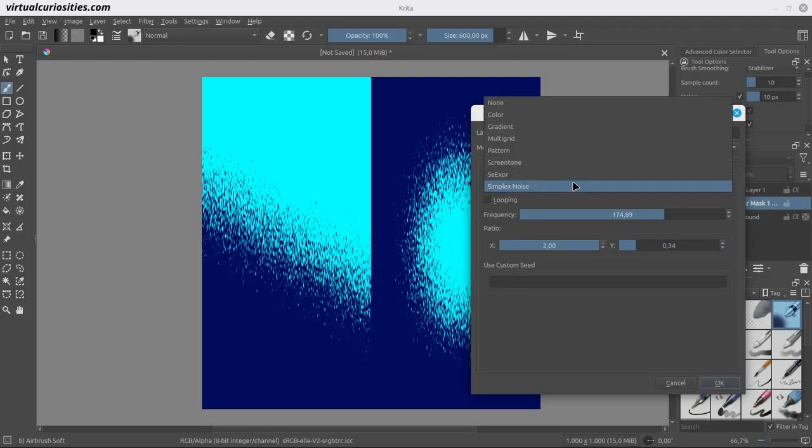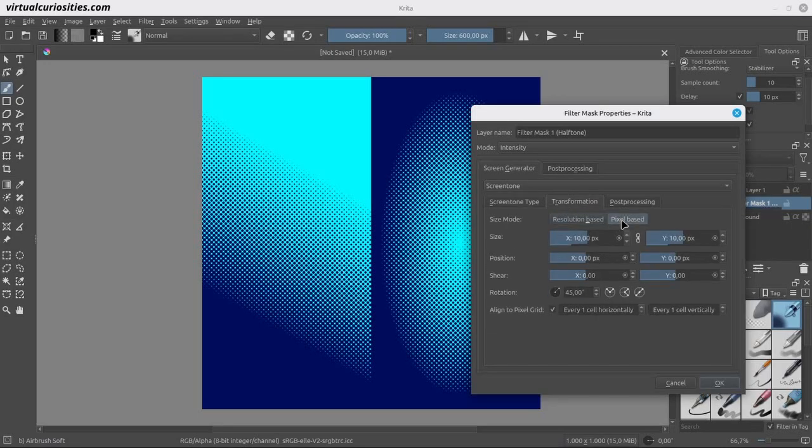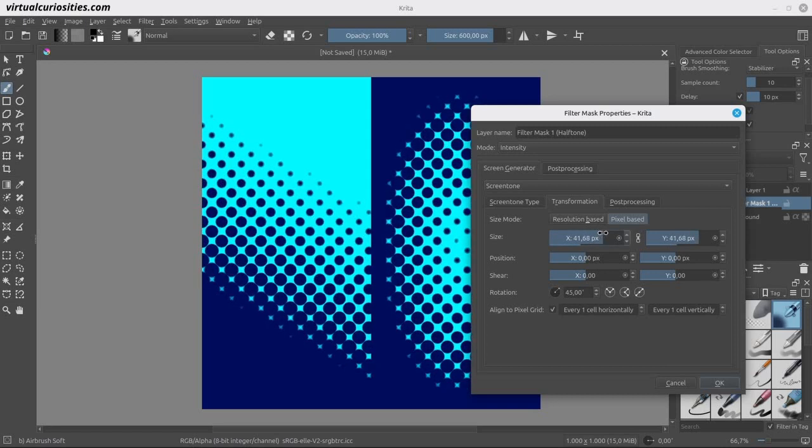Let's set this back to Screentone. Because we changed fill types, Krita forgot the Screentone settings we had before, so I'm going to make it the way it was before and then we can continue. The next setting that we'll see is in the post-processing tab of the Screentone.